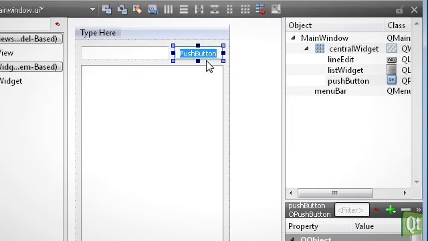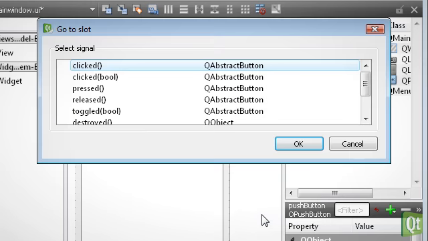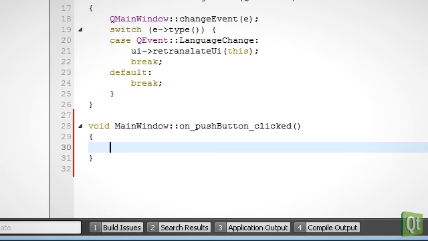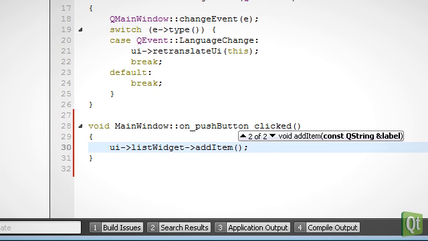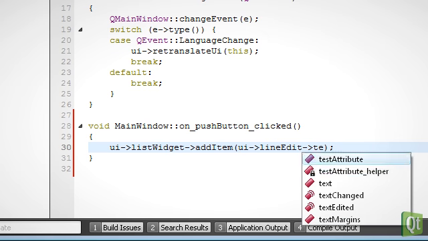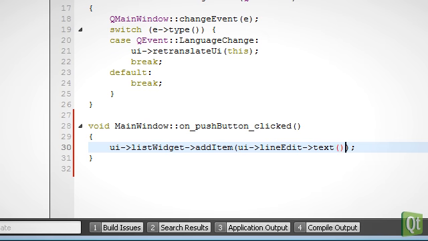We edit the button text, and with a right click and go to slot we tell Qt Creator that we want to handle the button's clicked signal, and the IDE creates the right slot for us. Our code is just a one-liner. We add an item to the list widget. That item is a text string, and the text comes from the line edit.